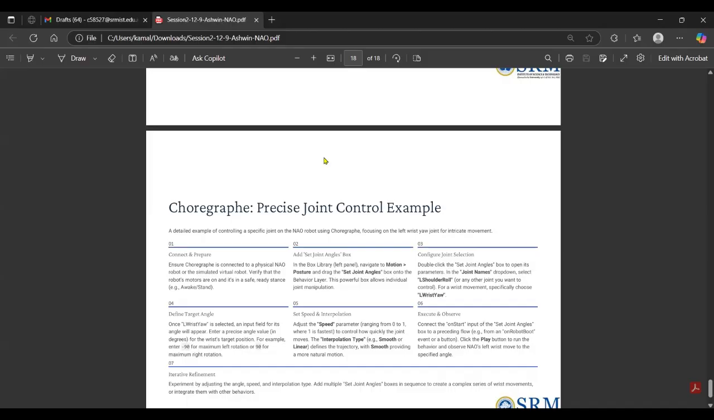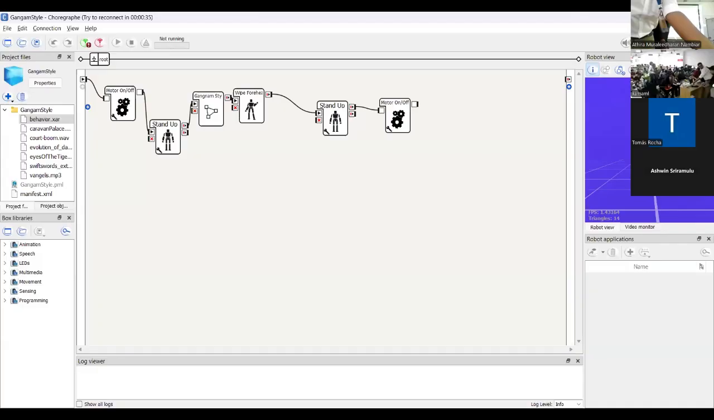Guys, I hope my screen is visible now. I'm sorry about the misaligned pages. Okay, so you can see this is the Gangnam Style code. Whatever just happened now, it just took these six boxes to make that happen. That's the power of Choregraphe. It provides this highly abstracted GUI that lets you do things very quickly.